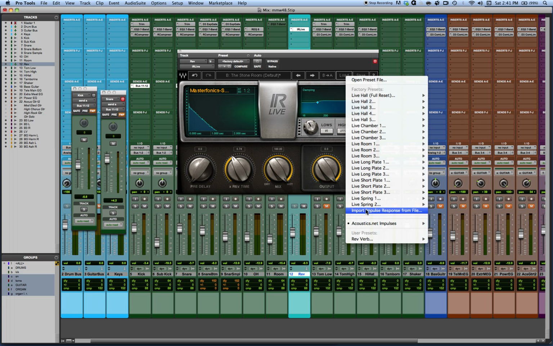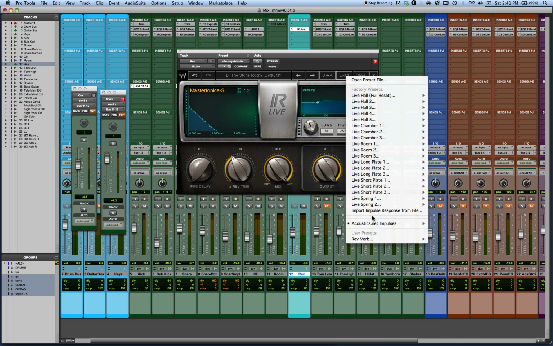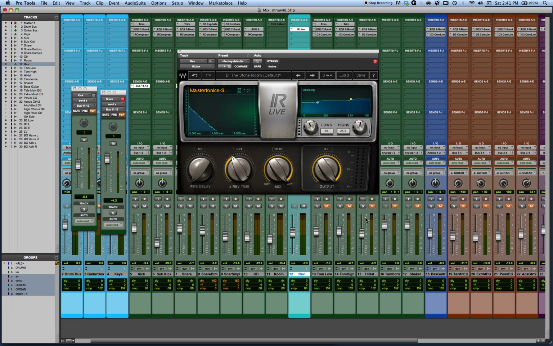And all the samples are here. If you actually get the acoustic.net, download those samples from Waves, then those will be accessible here. I've reorganized some of them into different categories here, just to make it a little bit easier to get to, but you can do that on your own. That'll exist in the Waves plugins folder, where the application is. So that's the basics of the IR Live reverb by Waves, primarily designed for live sound, but also very valuable for use in just your studio mixing work.